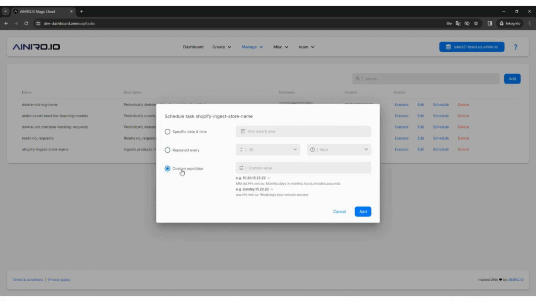The formatting here is month, day, hour, minute, second, or alternatively week, day, hour, minute, second. So if you want it to repeat every single day at 3 a.m., you can write xx.xx.03.00.00. If you want it to repeat every Sunday at 3 a.m., you can write Sunday.03.00.00. This system uses the 24-hour clock, so if you want it to be 3 p.m. instead, make sure to type 15 instead of 03.